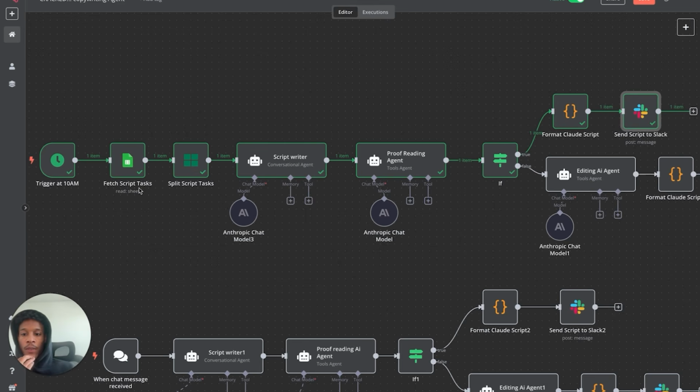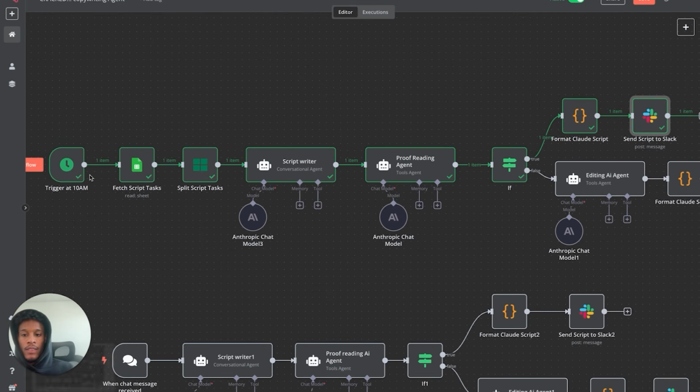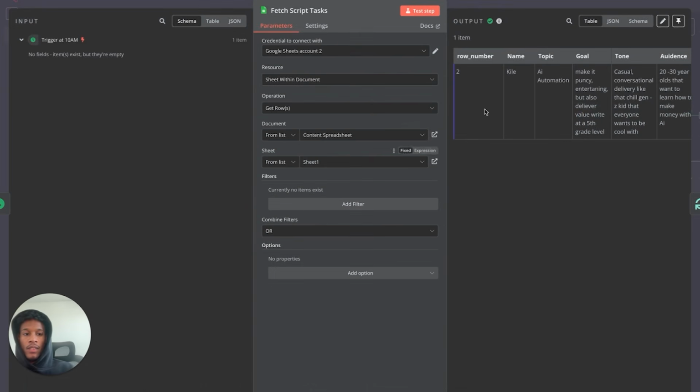But going into it, we have this trigger that sets it up at 10 a.m. We have it fetch tasks. So what it does is it goes through this sheet, and I have it set up like this here.